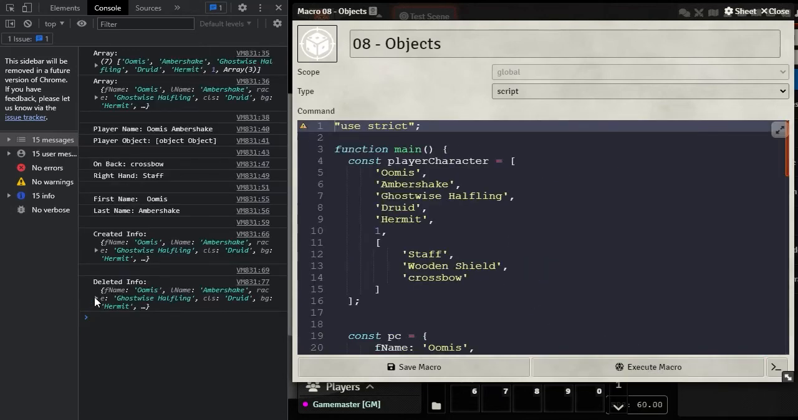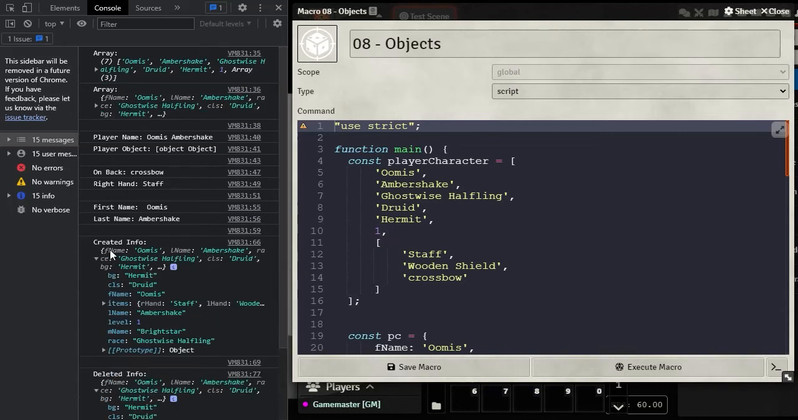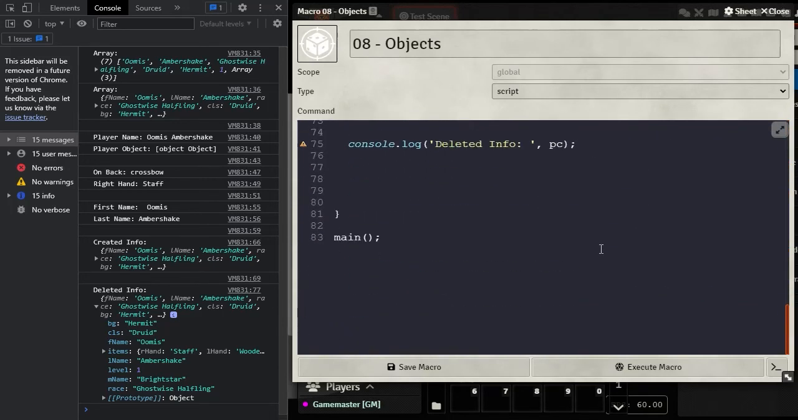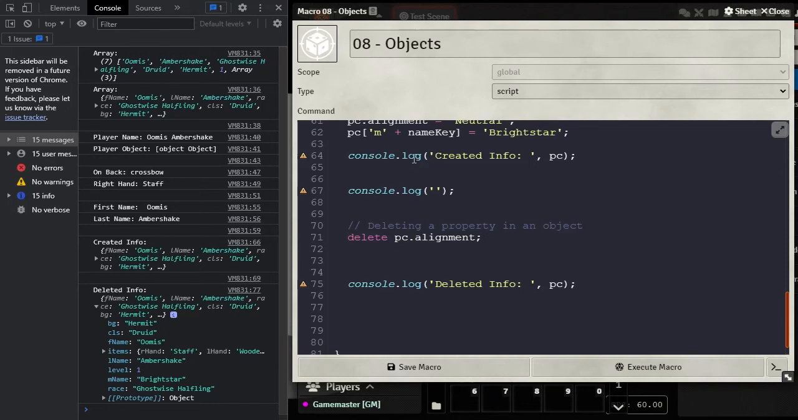Now you'll see in our UMAS object here, there is no longer an alignment. Actually it might not be here either, because when I expand it, it actually goes and accesses the object. So you'll notice there is no alignment, but there is the M name.